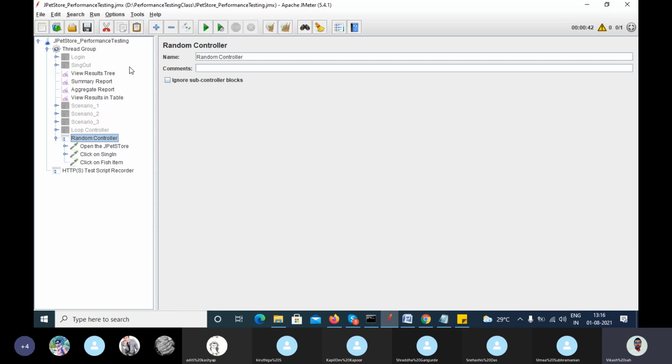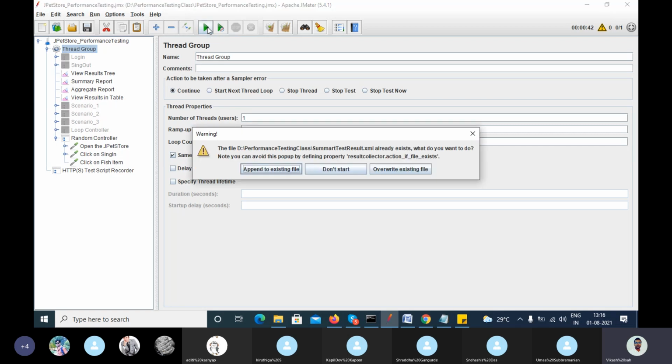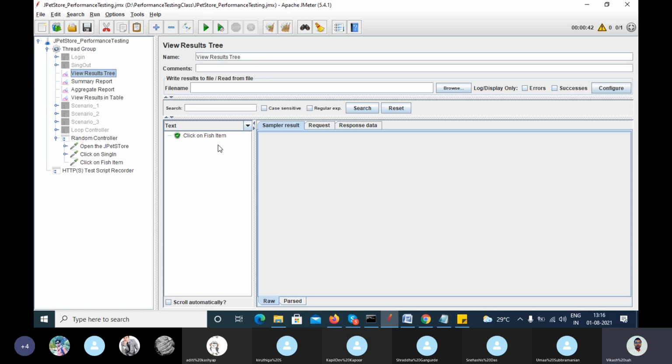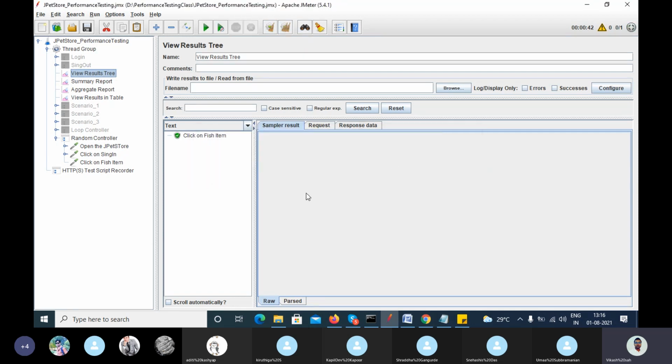Clear this thing and let me check the loop count here. Okay, not right. So your execution got completed and it executed only one, that is click on the fish item. It's not executing the other two. Now let me again execute. I'm not clearing the stuff. Okay, and click on run.